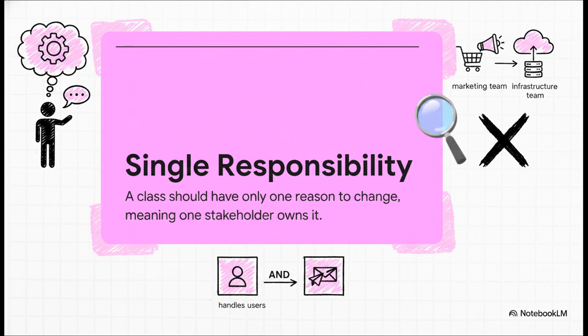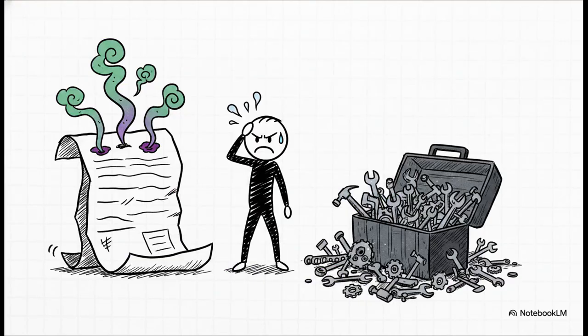A great mental test for this: if you find yourself using the word "and" to describe what your class does, like, oh, it handles users and sends emails, it's definitely doing too much. You can usually smell an SRP violation long before you actually see it. Have you ever felt this pit of absolute dread when you have to open a specific class because you just know touching it affects the entire system? Yeah, that dread is a classic SRP smell.